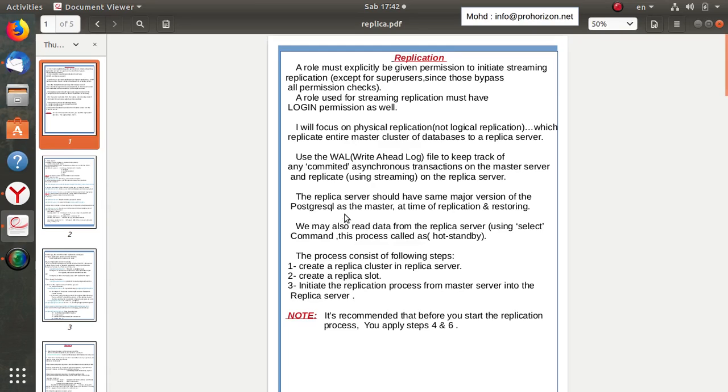Now, when we do the replication and save all the replicated data on the replica server, we can use that replica server and read its data through a select query. This process is called the hot standby. So we can also use the replica server to read data from it with a select query, and this process is called the hot standby. Also, we can use the replica server.